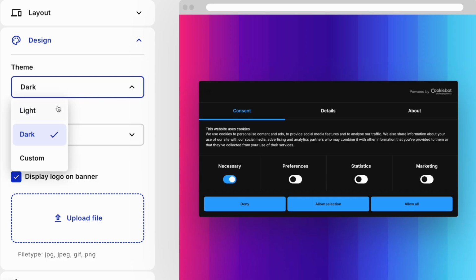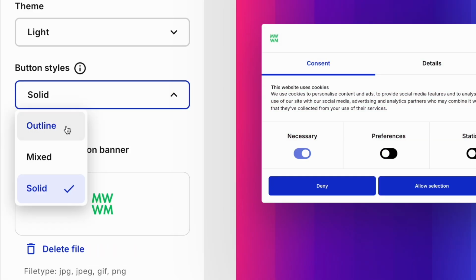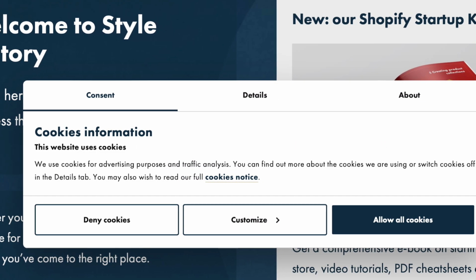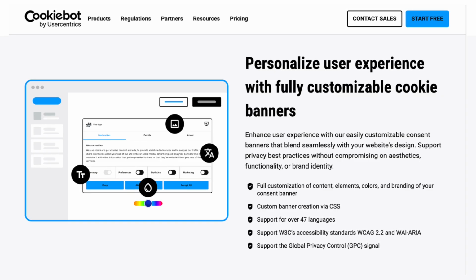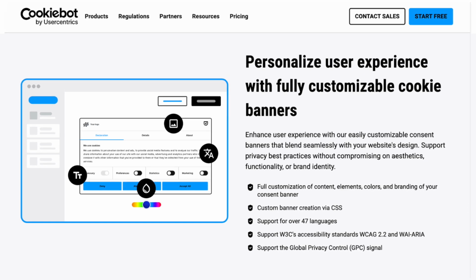6. It lets you customize your cookie banner easily. Cookiebot gives you a good range of customization options, letting you adjust colors, button styles, and fonts so that your consent banner is consistent with your brand guidelines. This makes the cookie consent experience feel part of your site rather than bolted on, and can help instill trust in visitors.